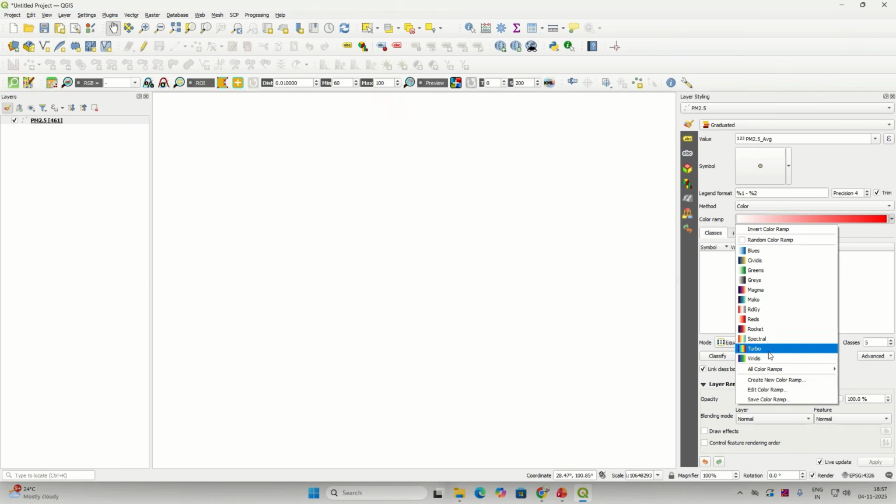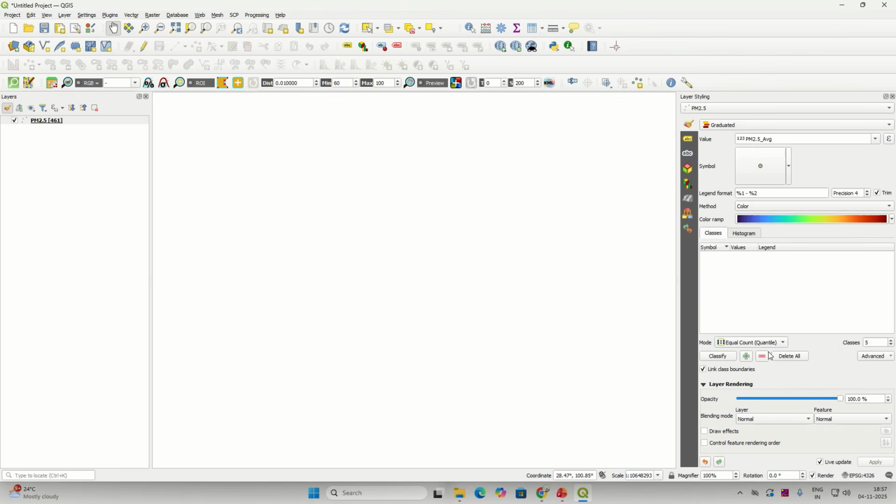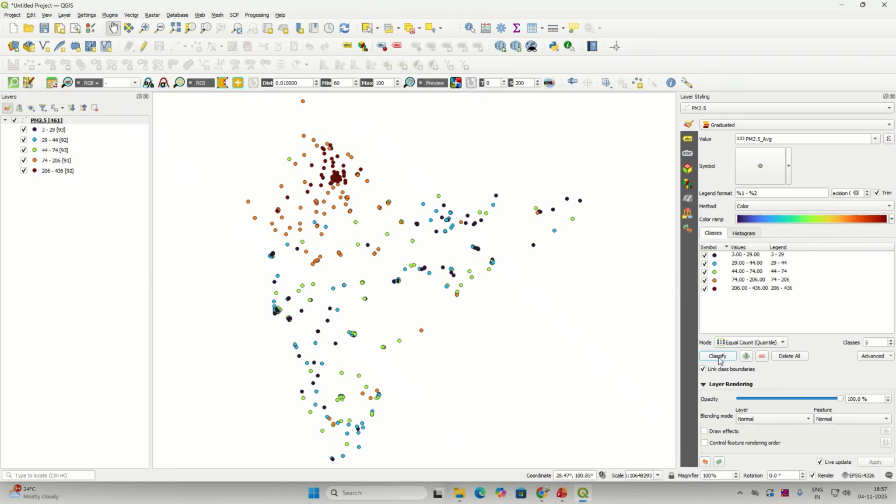So suppose we take this turbo, where low PM 2.5 values will be in blue, median in varying colors of green, yellow, orange, and high PM 2.5 values in this range will be in red. So yeah, now you come here and click on classify. Actually the number of classes by default has come as 5. You can increase those classes.